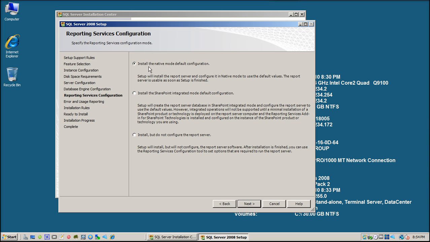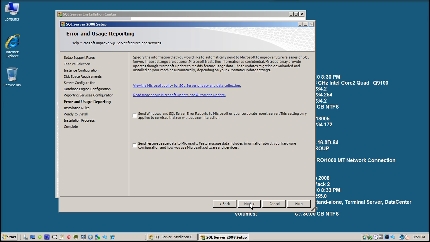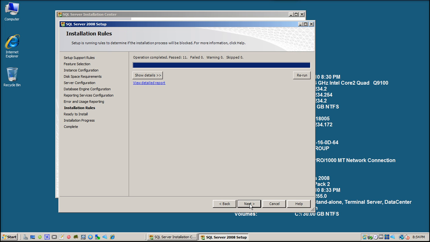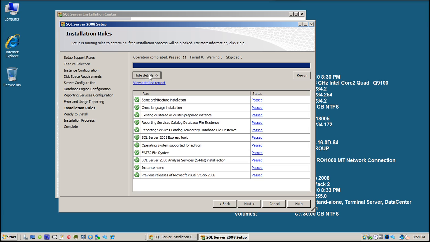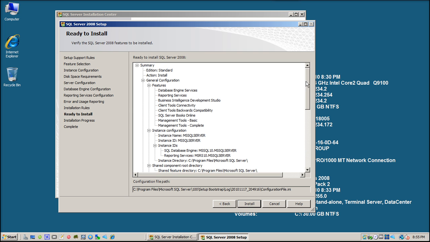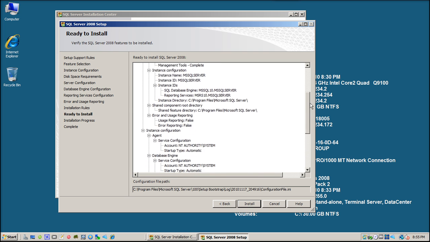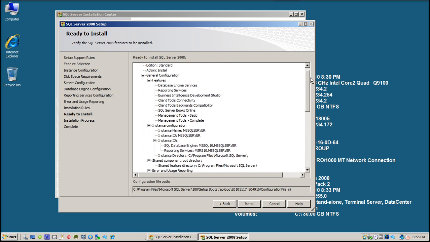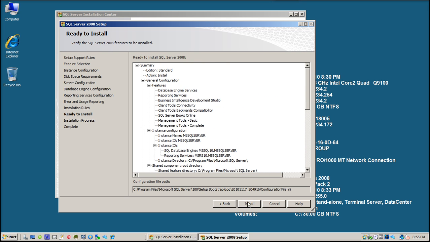We'll go with the install the native mode default configuration. Click Next. Click Next on this screen here for error and usage reporting. Verify that we've passed all of the requirements for a continued installation. Click Next. We're ready to install. We'll verify these are the choices that we have made to our configuration, and we'll click Install.